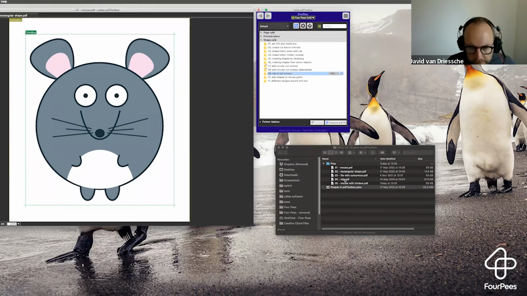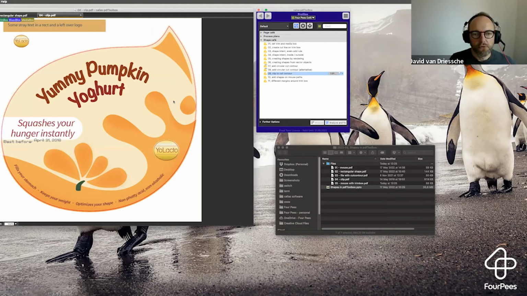So you can also use the shape engine to do clipping. I mentioned that, and it's nice to at least show you an example.